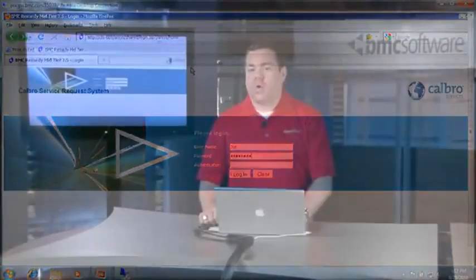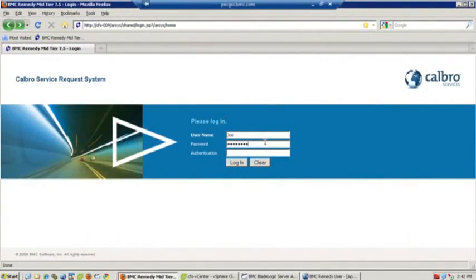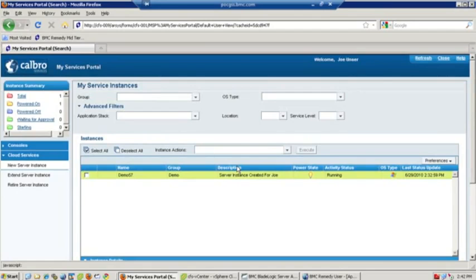So now I'd like to walk you through the process of an end user requesting a new server instance from your cloud environment. You'll note that in the BMC solution, the user simply logs into a web-based interface where they are presented with a list of servers that they've previously provisioned in your environment. In the case of this user, they have a single server, Demo 57, that was previously provisioned and that it's operating some business function for this particular user.